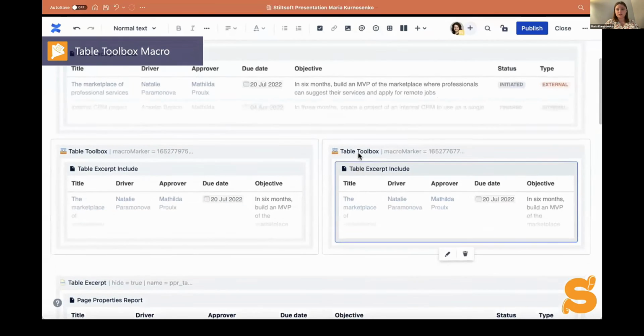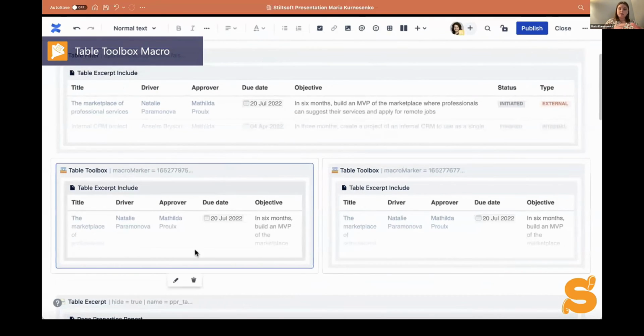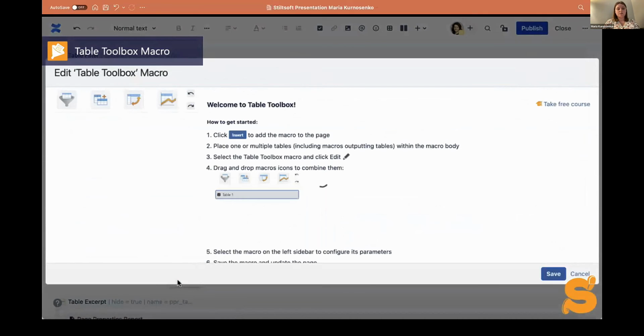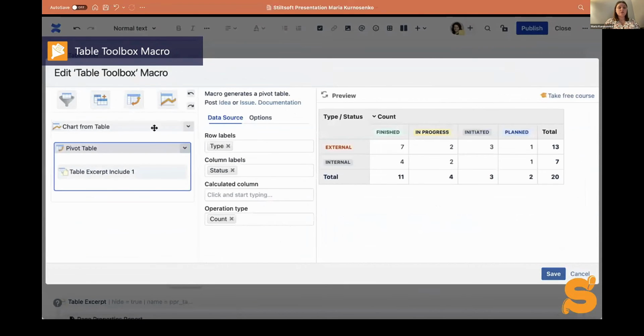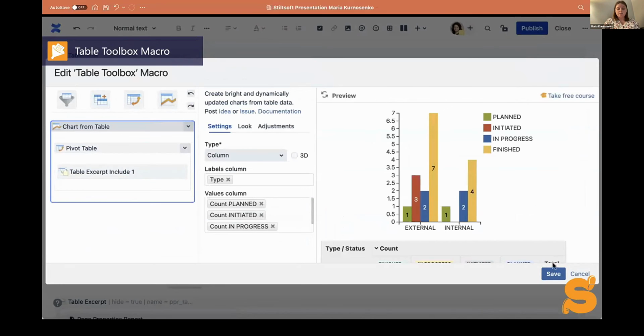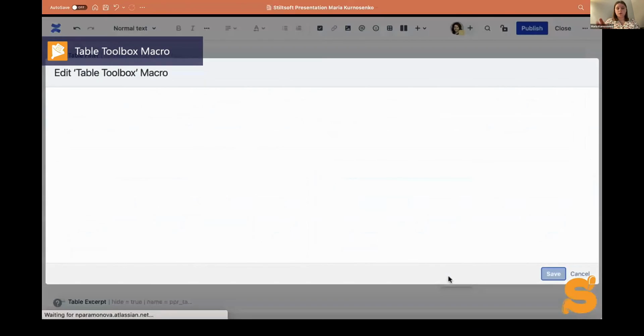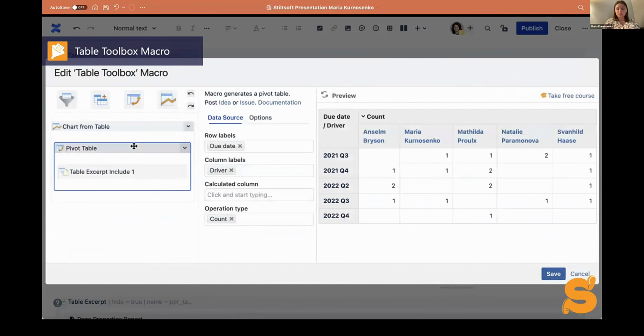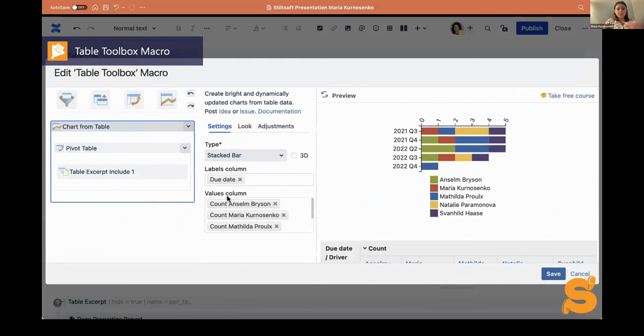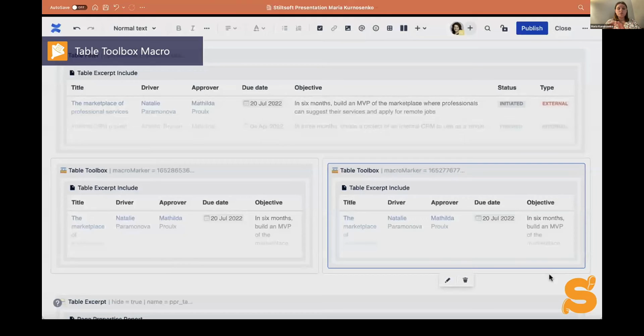Sometimes there are cases where you need to combine data aggregation and creating a chart. For that, you will use the table toolbox macro. It allows you to use multiple macros on one source table. Well, in this case, we decided to build a pivot table first and then turn it into a chart. But again, you can come up with other combinations. You can filter the source table first, or you can use the table transformer macro. I'm going to tell you a little bit about it later, to tailor the table however you like.